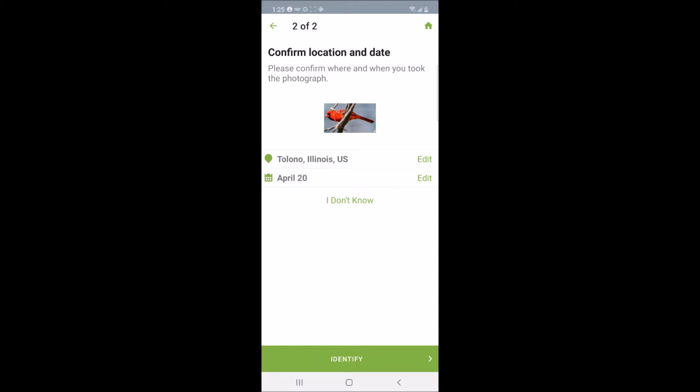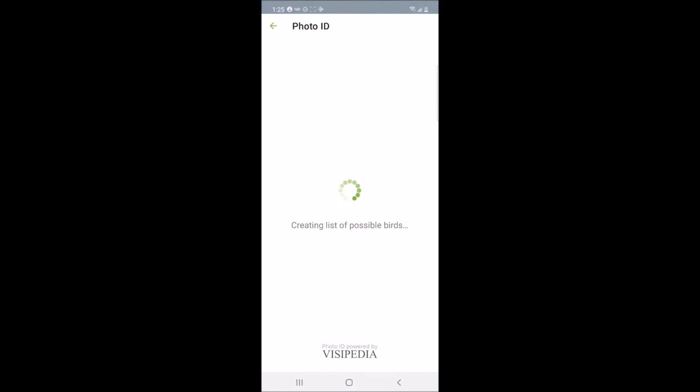There is an option down below where you could say, I don't know, and just ask the app to use the photo itself to identify the bird. Now we've got everything populated. I go down to identify, and I click that green button.